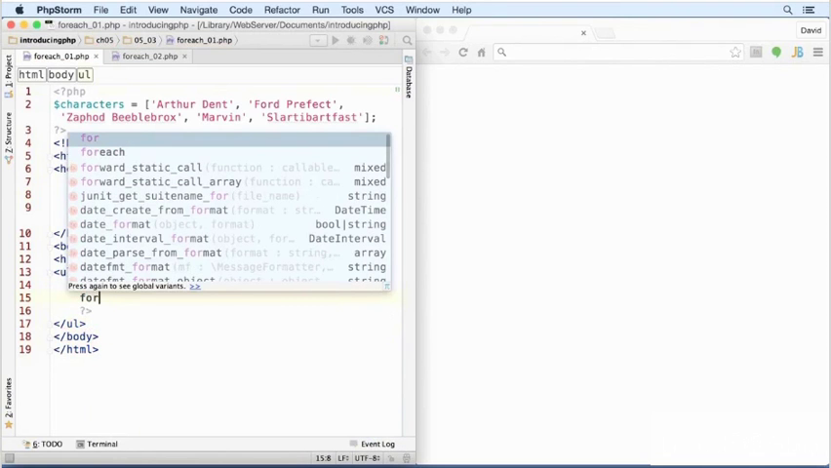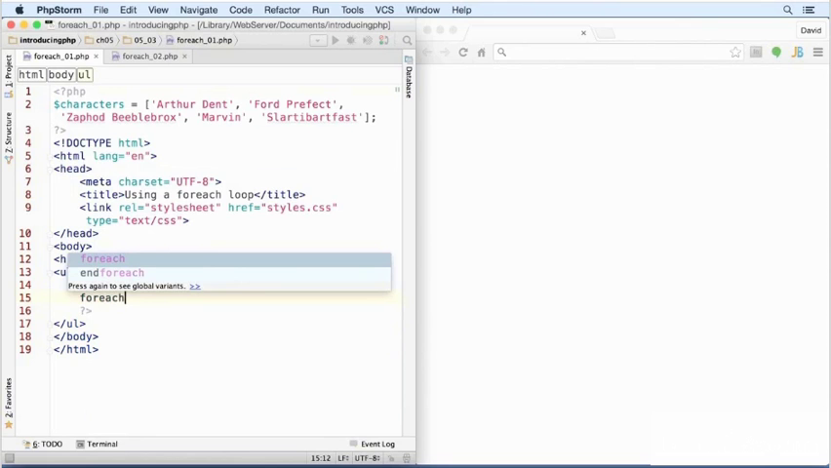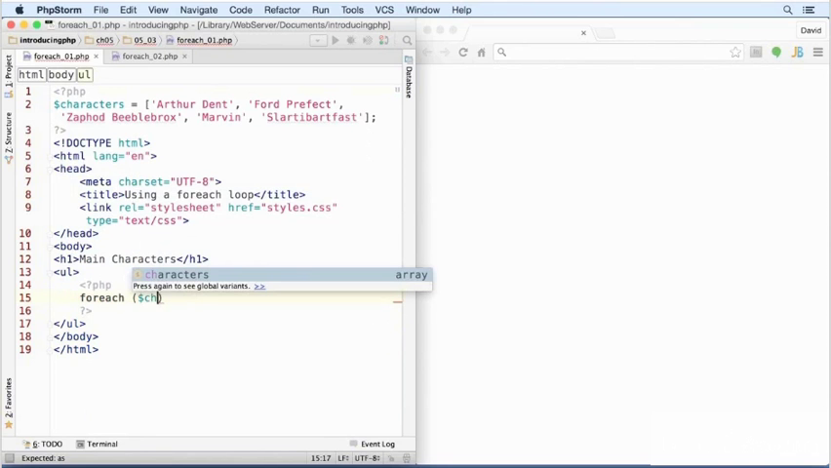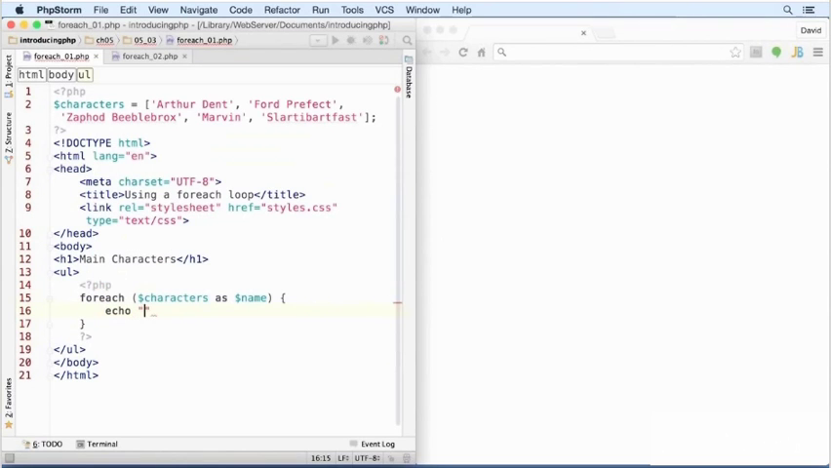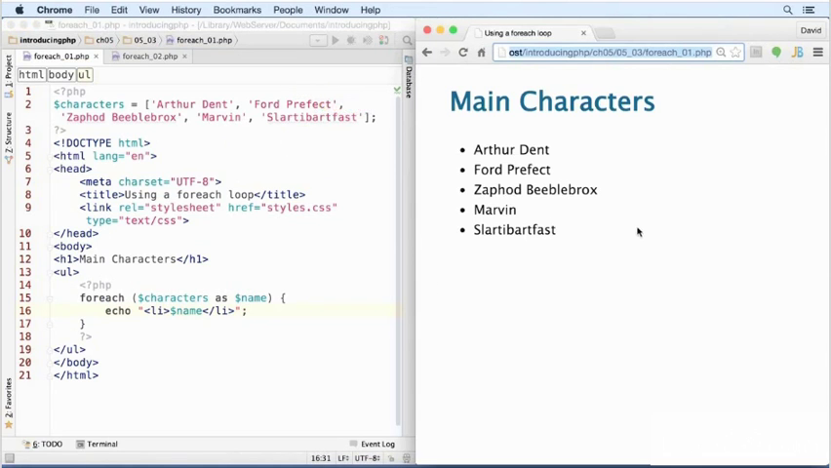And inside there we'll have our foreach loop. And it's the characters array that we're looping through. Then the as keyword. And each array element is a name, so we'll use name as the alias. Then the body of the loop. In there we need to echo. And we'll have a double quoted string, opening li tag, name, that's the alias for each element as we go through, closing li tag, a semicolon, then just save that and load it into the browser, and there we have that indexed array which is displayed as the unordered list.